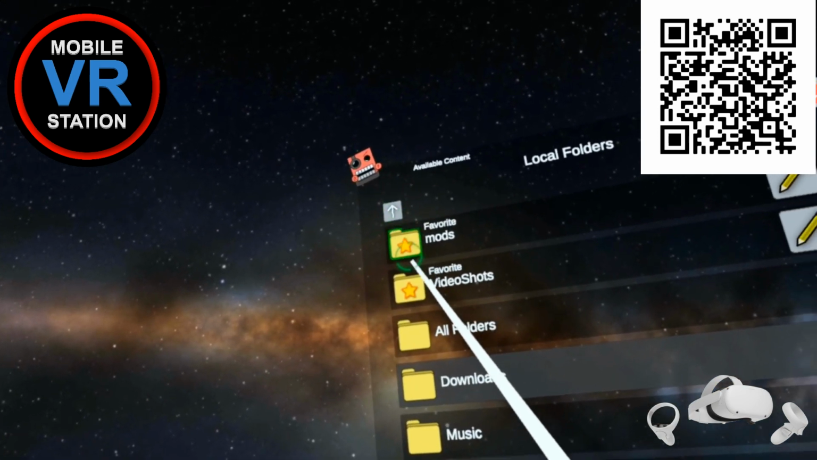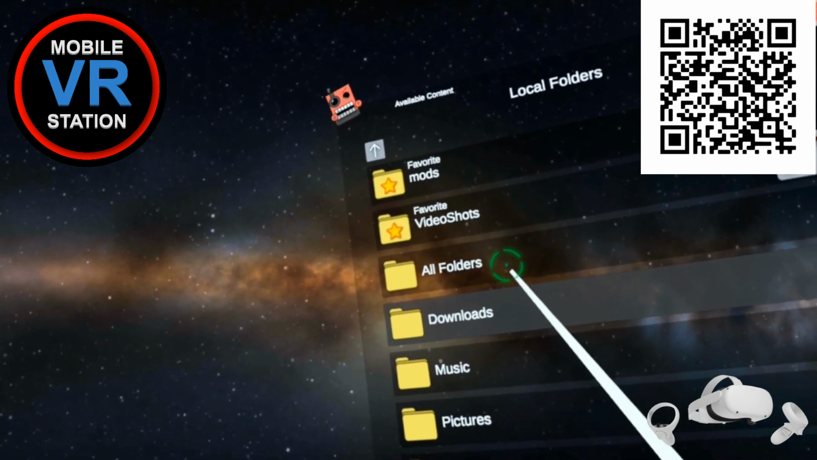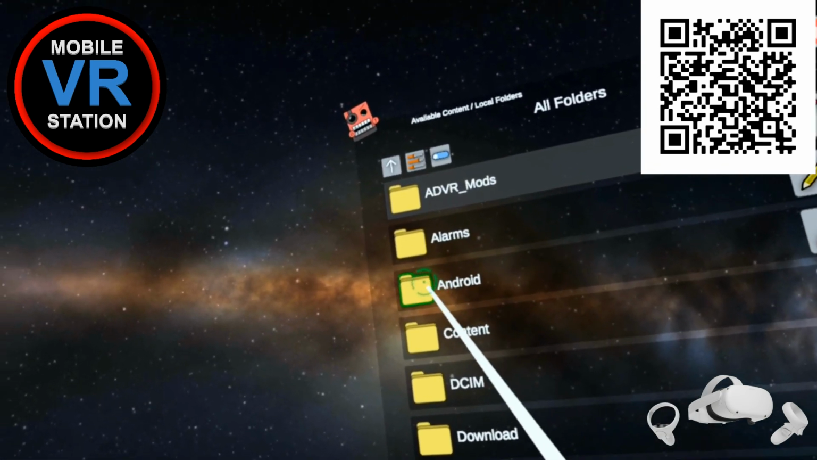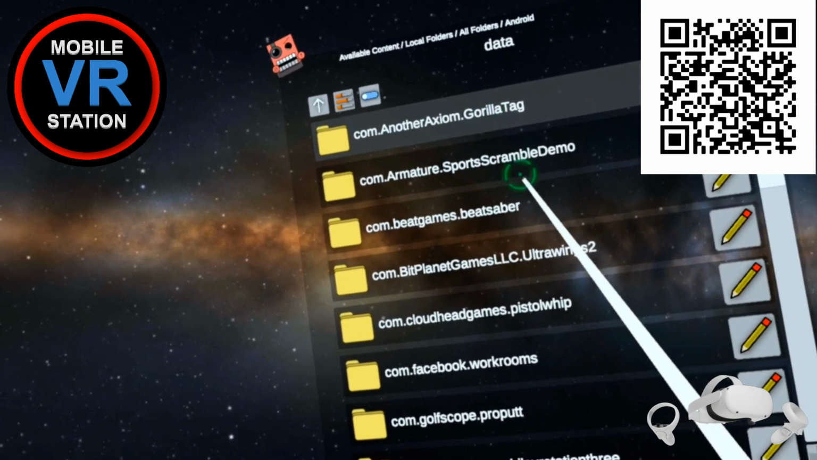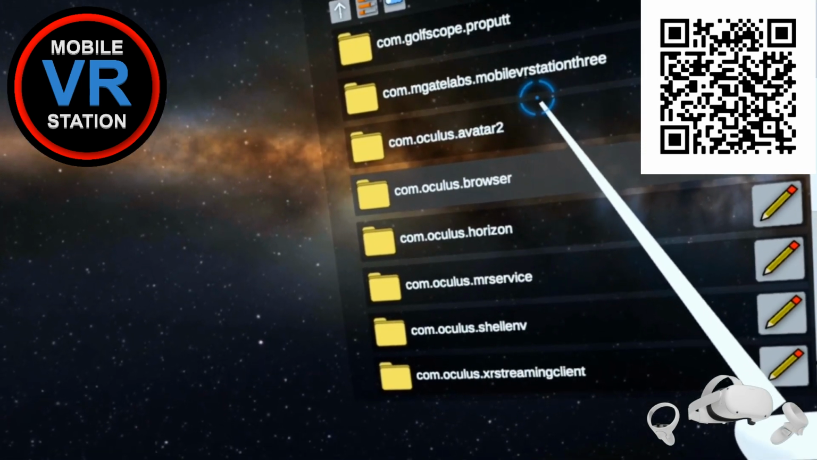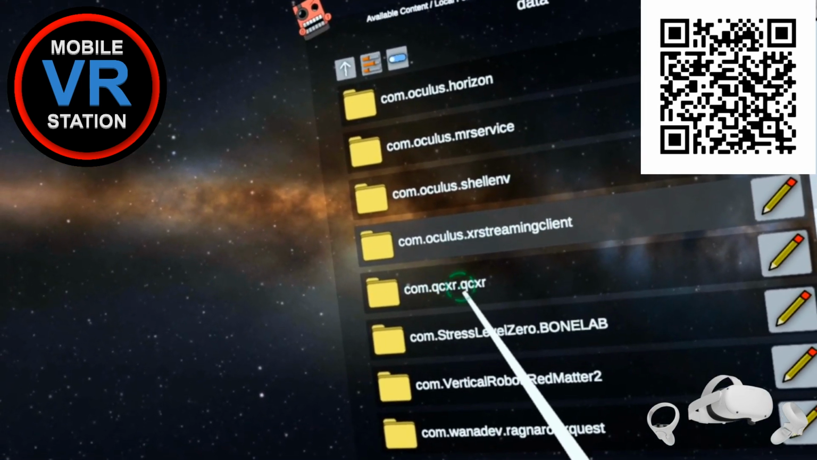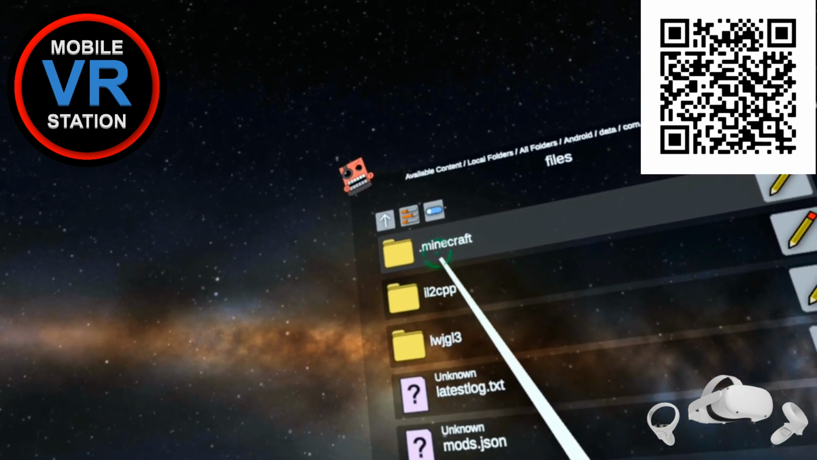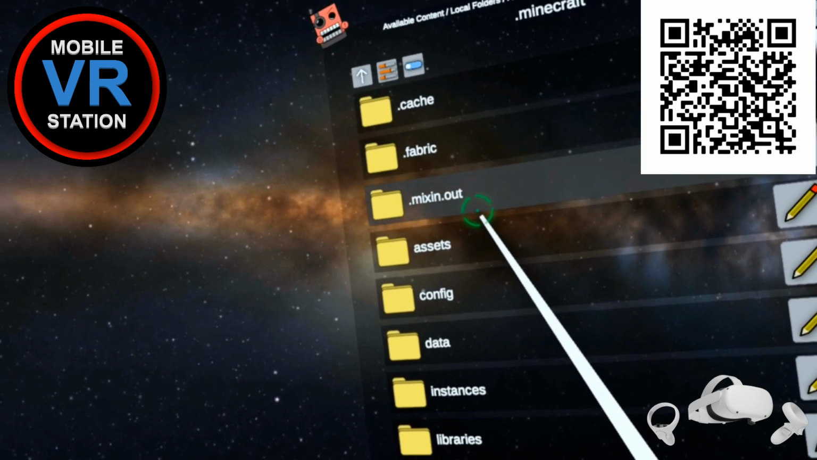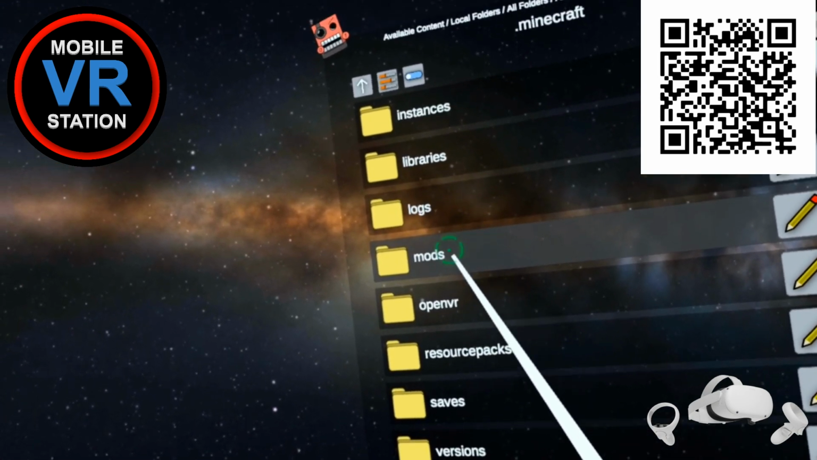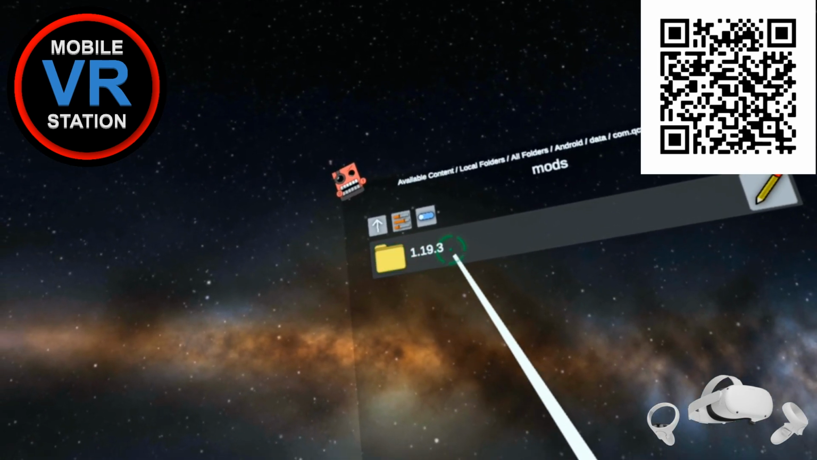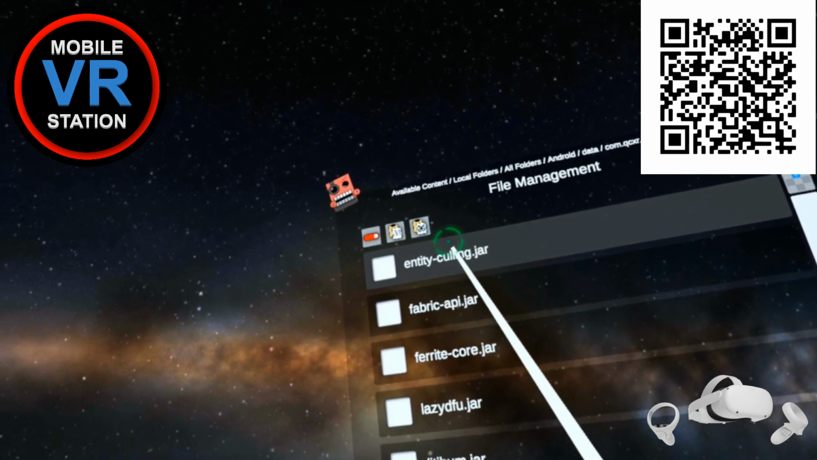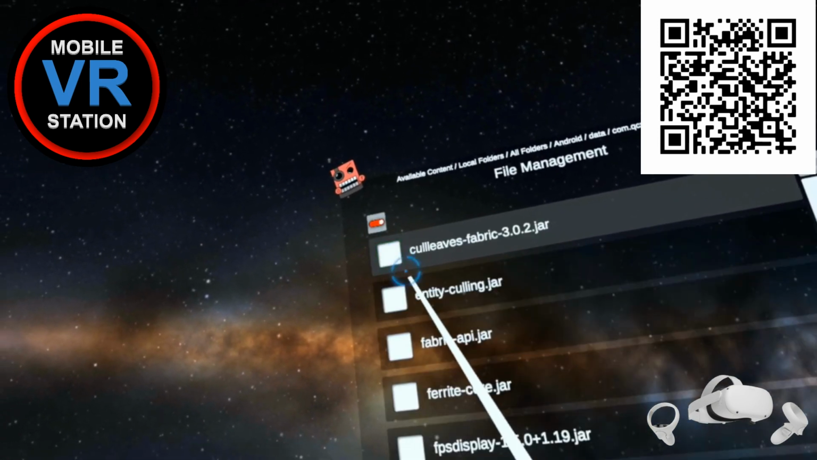All right, now I need to move them into the correct folder. So I'm going to go All Folders, Android, Data. Now find com XCXR XCXR files Minecraft, and then find the mods folder. Go into this folder, and now I want to paste and move.